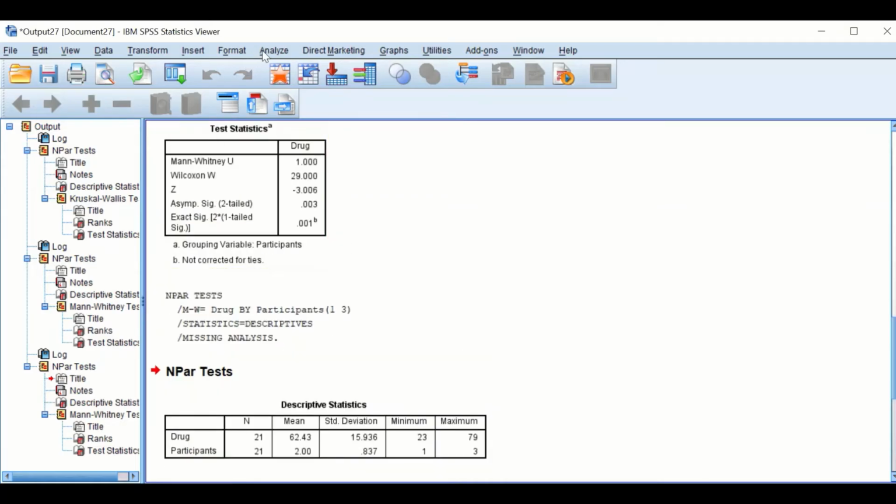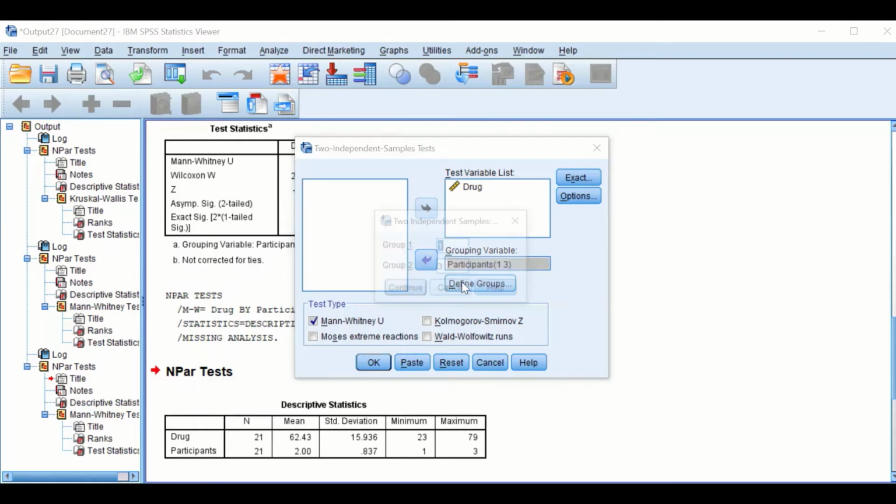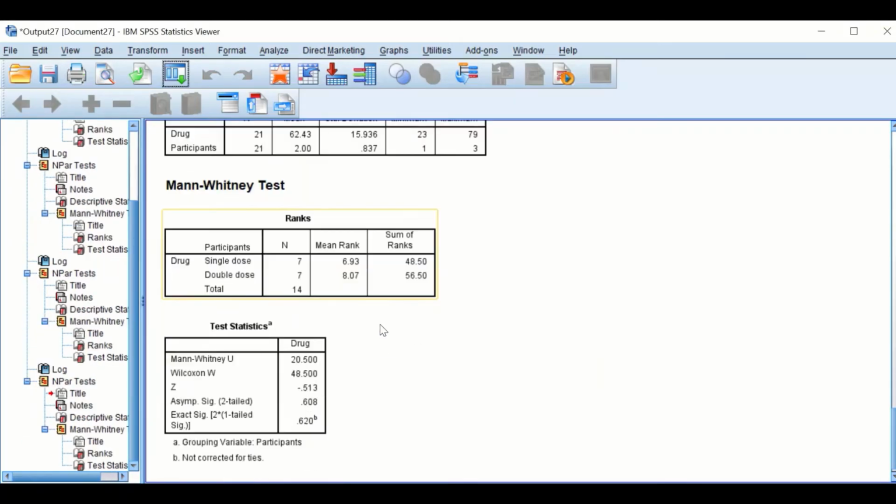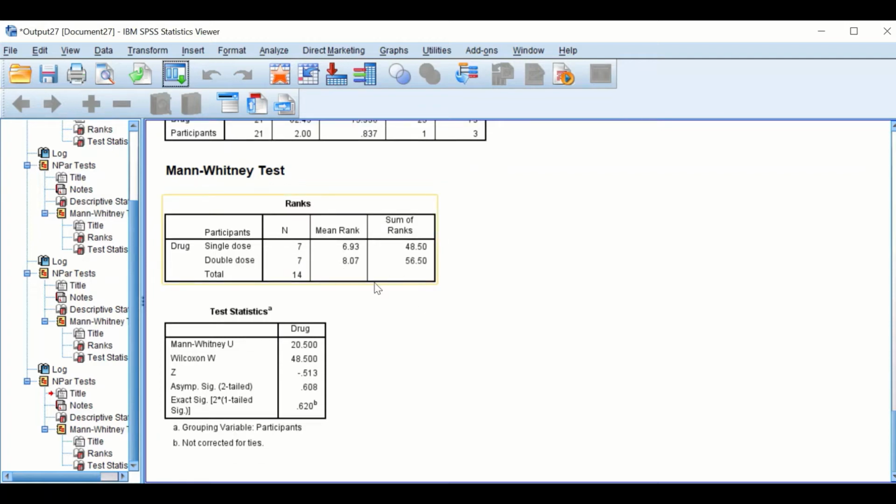Now if we go back again and do the same test, but instead of comparing 1 to 3, we click on 2 to 3, click OK, keep everything the same, and again the Mann-Whitney U test has calculated the difference between single dose and double dose. As you can see here, there is in fact no difference between the single dose and the double dose, as this p-value was 0.6.